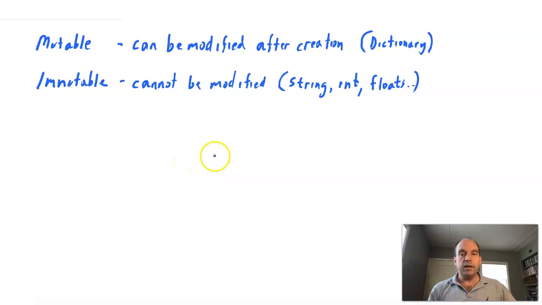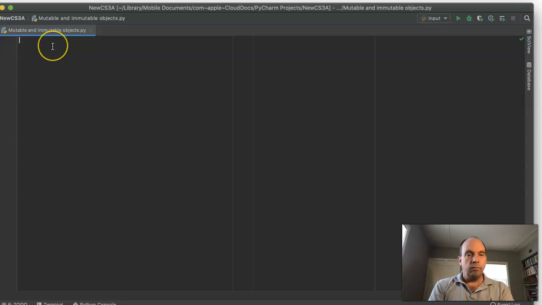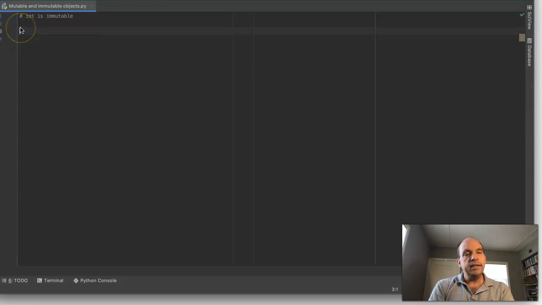It's really important to understand when you are creating a new object and assigning it to a variable versus when you are changing an existing object. Let's do some quick coding to demonstrate that. I'm just going to code all this up at the module level. So we said that the integer is immutable. Let's see what that means.